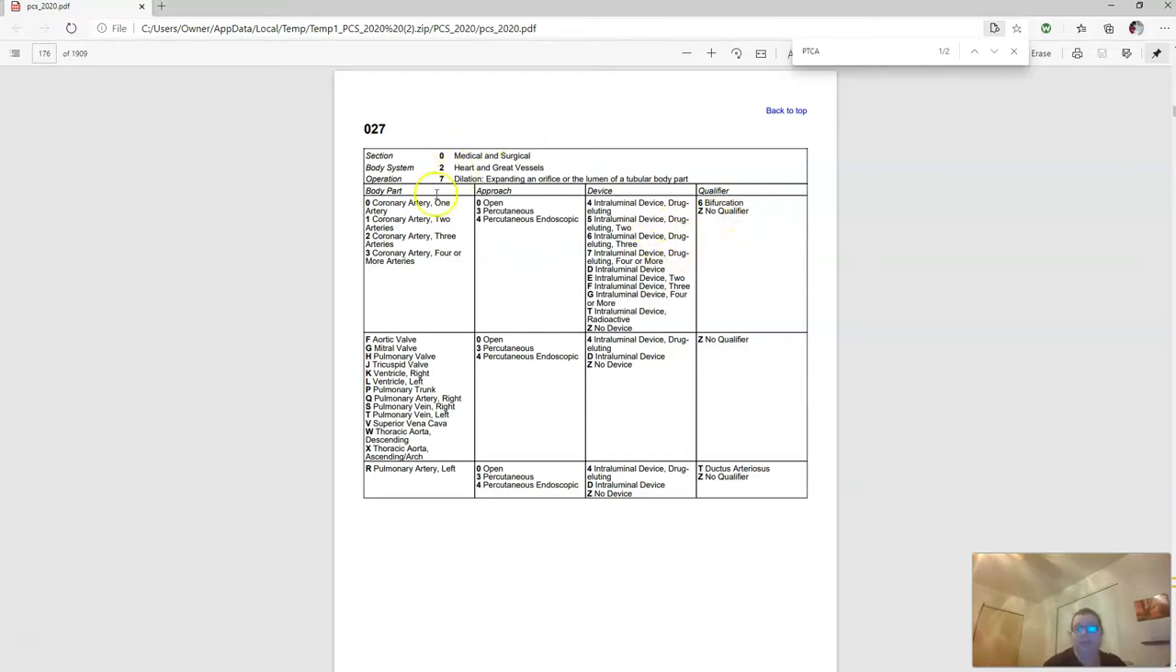So that's how you walk through each separate coding scenario. You answer the questions based on the documentation that you have, and you come up with your 7-digit code. So I hope this little tutorial helps you. Please let me know if you have any further questions.